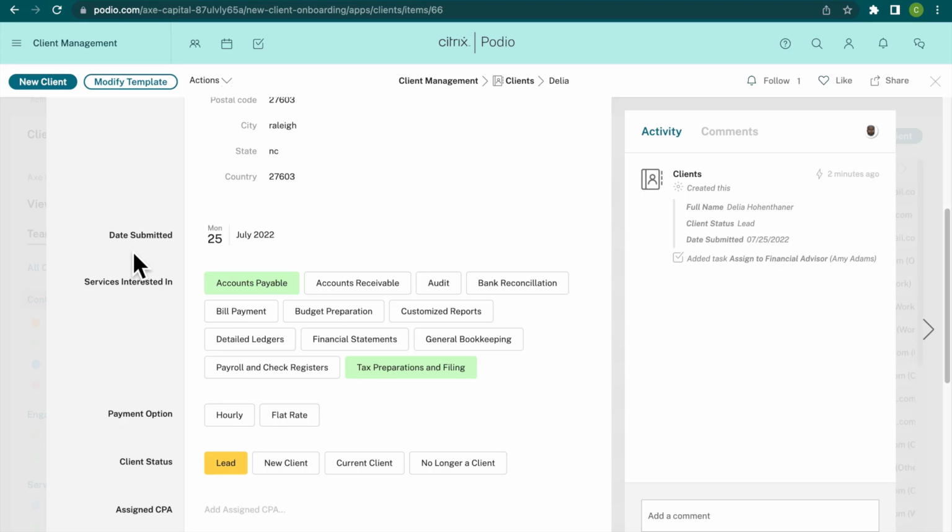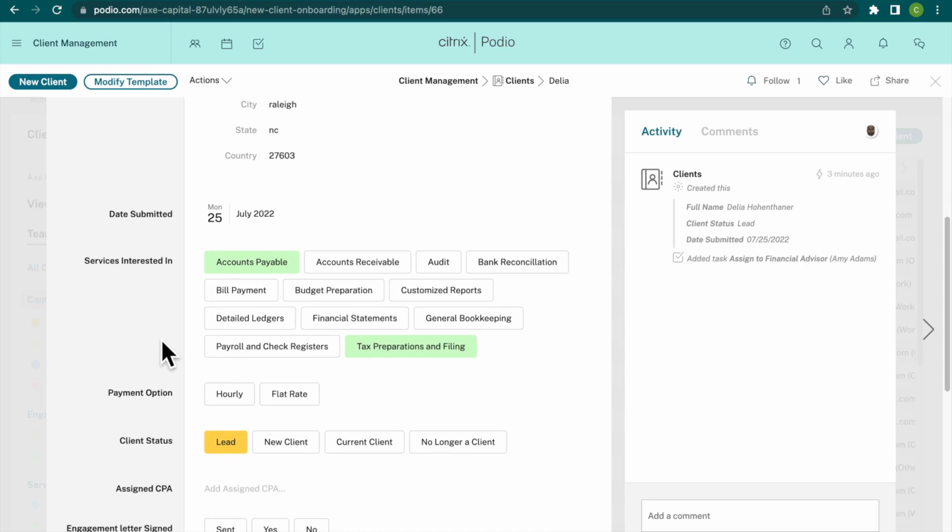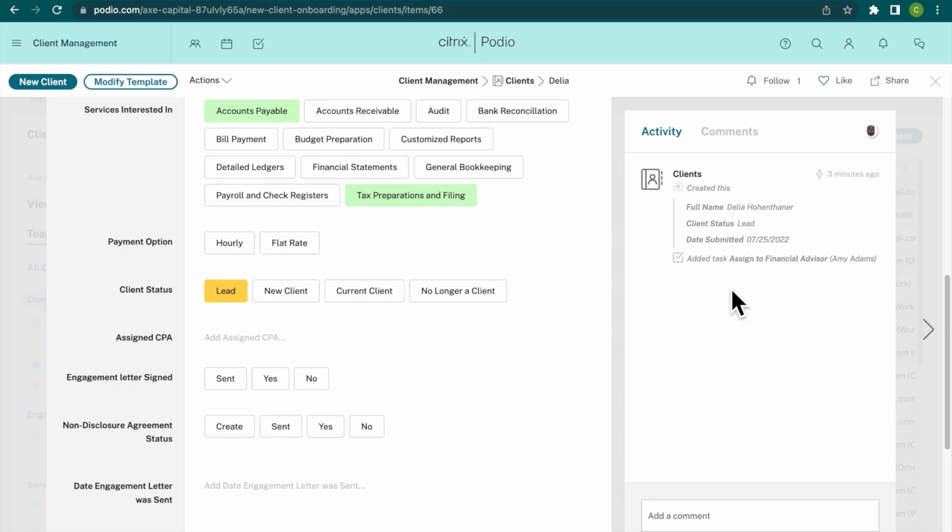Here as well, you may notice for that date submitted, I did also have that automatically populate based off of the information given. This way, I always have the accurate date of when that new client submission has come through. The services interested in has automatically populated based off of what was selected in that web form. And you can see here on the right-hand side, I also have this set where a task would automatically generate whenever a new client form has been submitted. This way, we can make sure that nothing is slipping through the cracks and it's getting assigned to the correct professional.